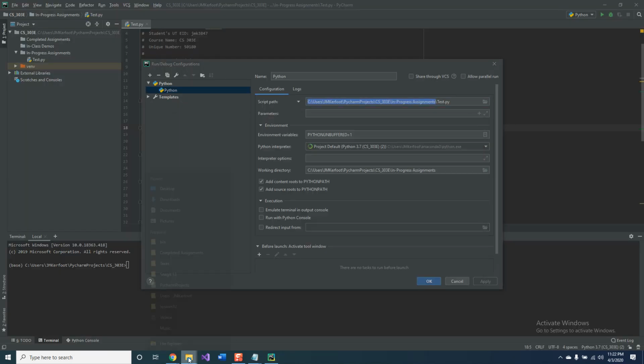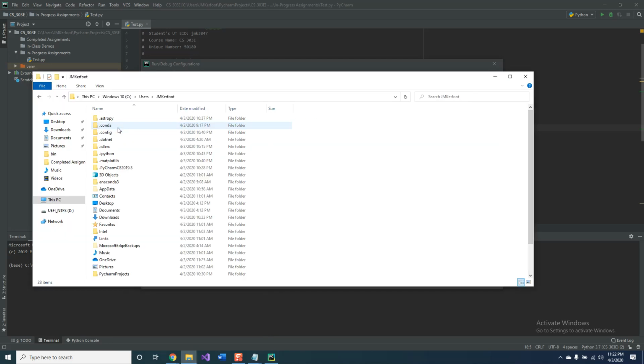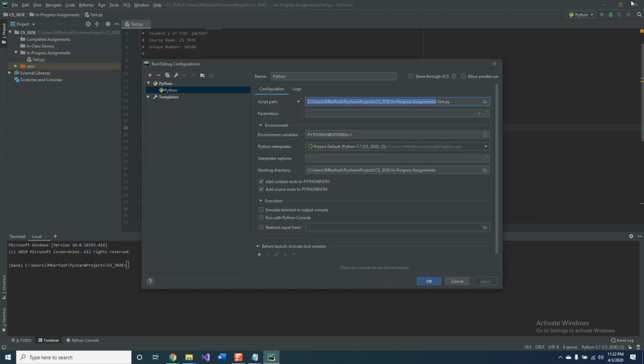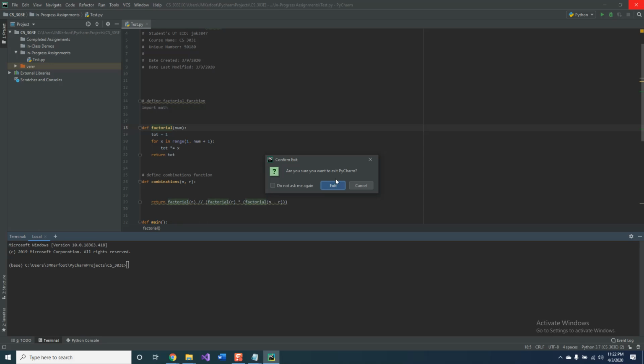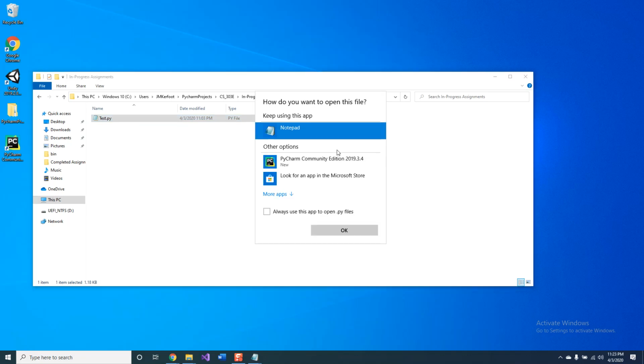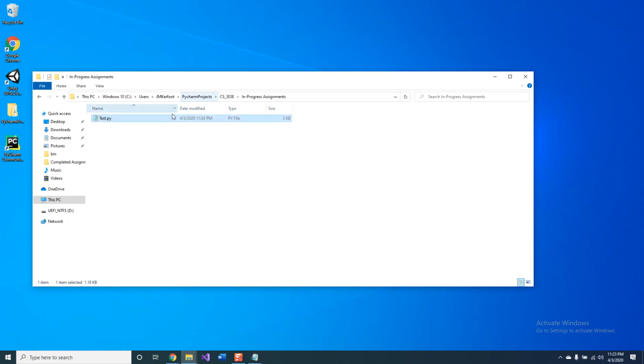Okay, so let's close that. We're going to users, my name, PyCharm projects. And here is where all your programs will be located. I left that test file inside of this in progress assignments. And if you open it, I'm going to open it as a text file, as a notepad, you can see all your code exactly how you left it.